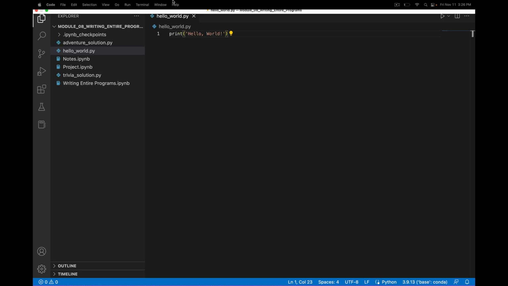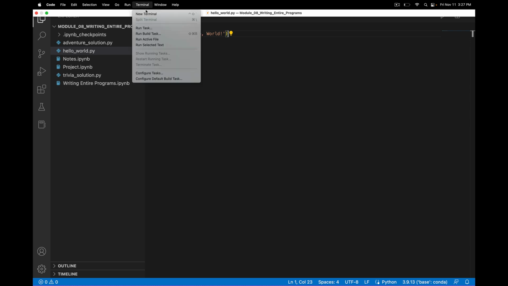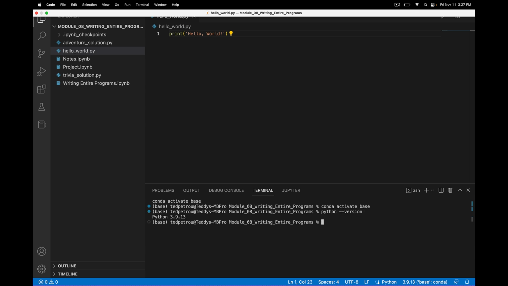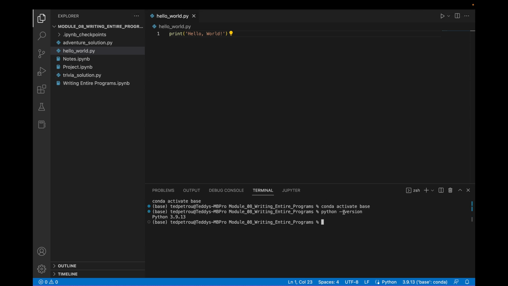All right, and then I will start the terminal again. I'll go to Terminal, New Terminal, and I will double check now with python --version. It does say 3.9.13. So that notification actually ended up being correct, and now I'm able to have the correct version of Python connected to my Visual Studio Code.